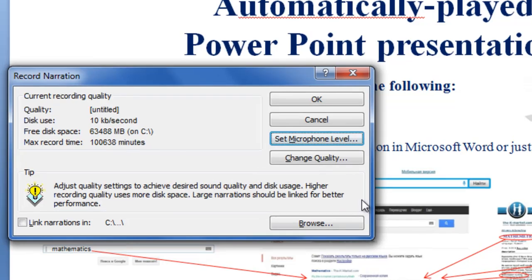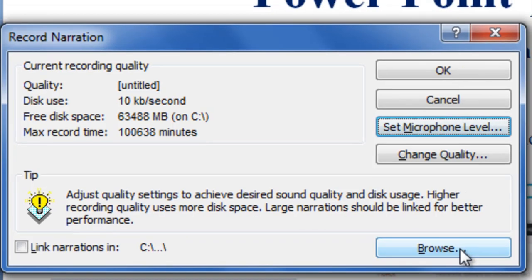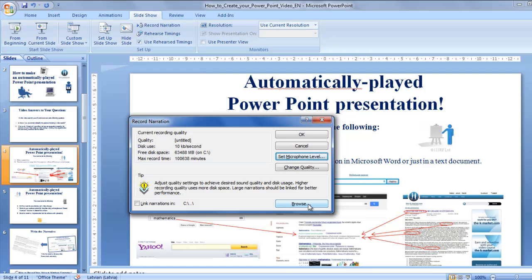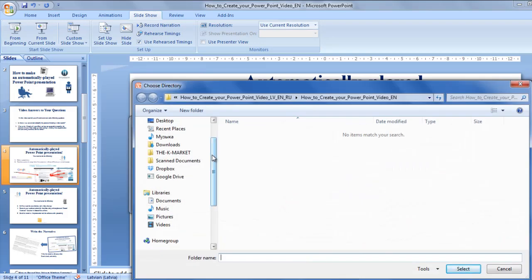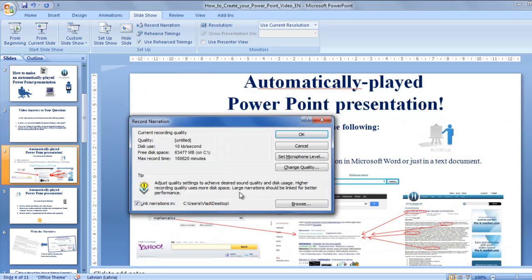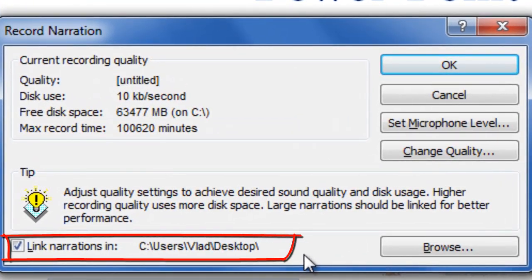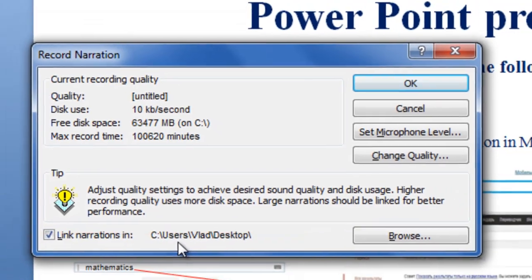The next thing you need to do is set the storage location of your audio narrations for your slides by clicking the Browse button here. I will choose the desktop for sampling reasons. Now, as you can see, the narration file storage line has changed and is now showing a different address.